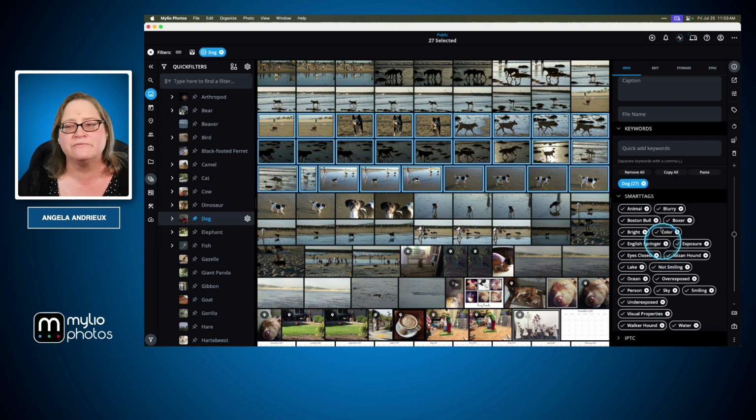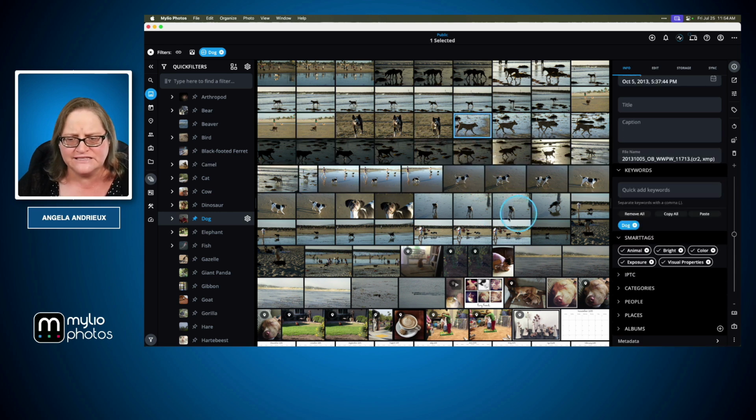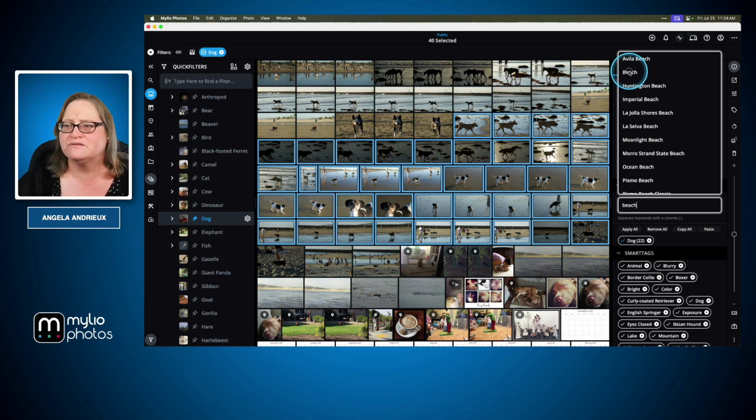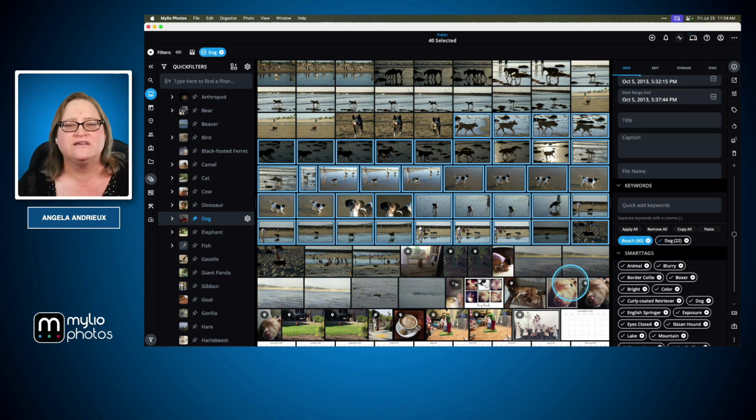So you can either promote a smart tag, or again, you can just type it in and have that be added. I can go here to some of these. I know a good deal of these here are beach. So let's go ahead and grab those, and I can also say beach. There's beach, and add that there, and I've just added beach to a bunch of those.